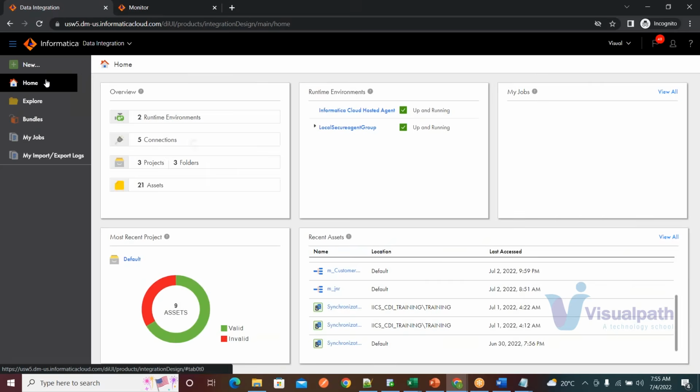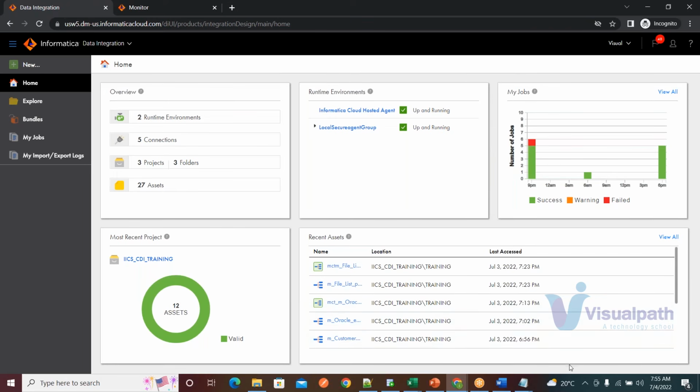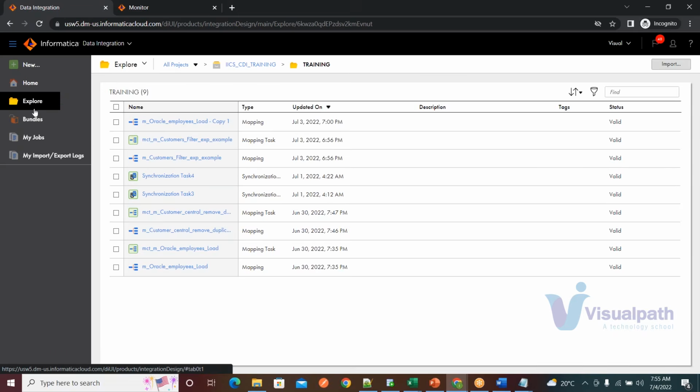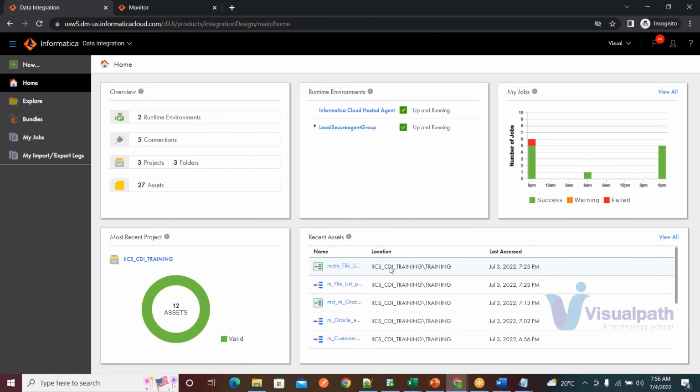For example, I go to my home page. This is a kind of dashboard, where you would find everything with the runtime environments, connections, projects, folders, how many assets you have, my jobs. The moment you see something which is done recently, you want to open it again. There are two ways to go about it. You need to go to explore, and you can go to your folder and see the mapping or the mapping task that you have done, and you can open it, or you go to the home tab. You can pick up the latest one here, which will be the last access location. Okay, fine.